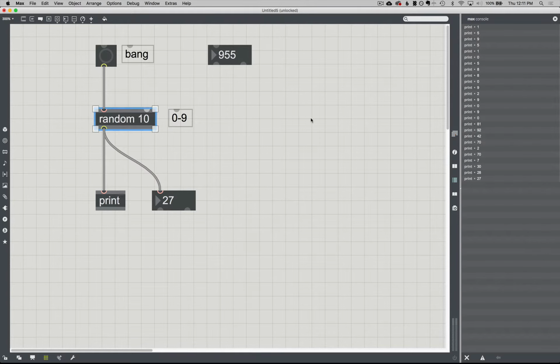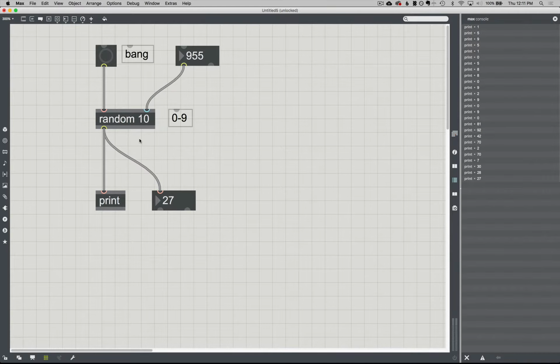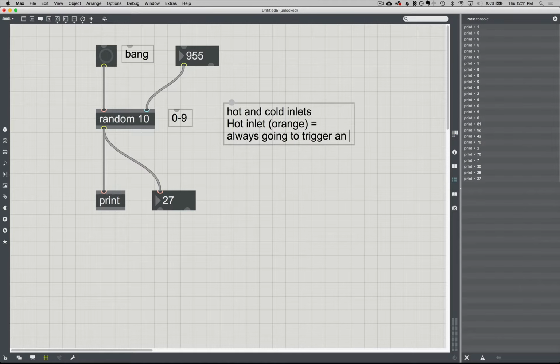So what they give us is an option where we can just hook something into this inlet here, and we can override this number. And I'm going to do that with this integer box right here. I'm going to take the outlet of it and hook it in here. And one thing that's important that gets glossed over a little on Max at the beginning is you can notice that this is a blue inlet and this is an orange inlet. This is referring to hot and cold inlets. Hot inlet, orange, is always going to trigger an output.